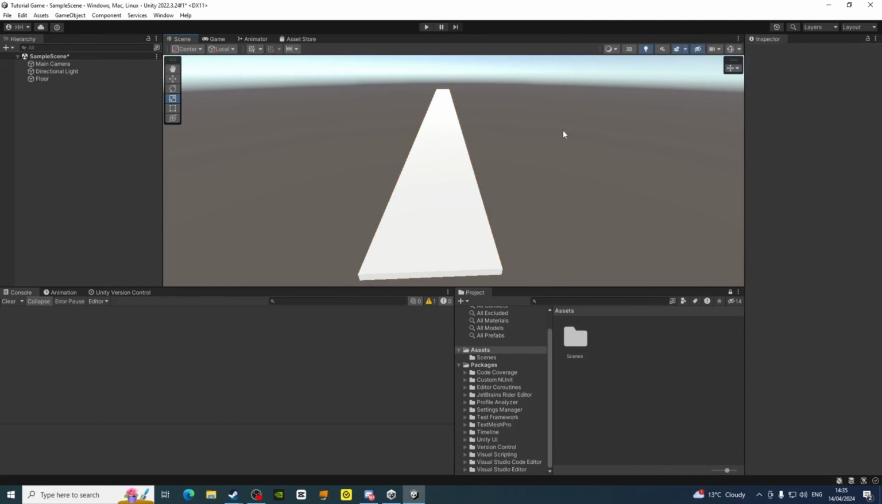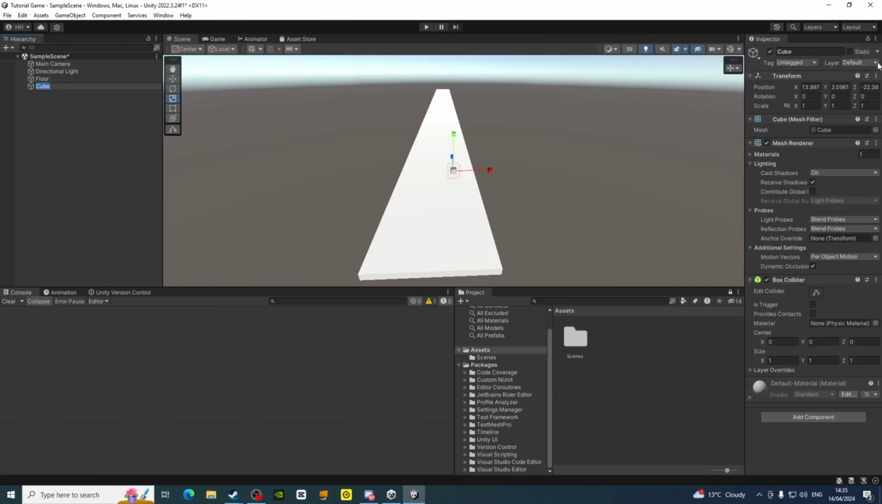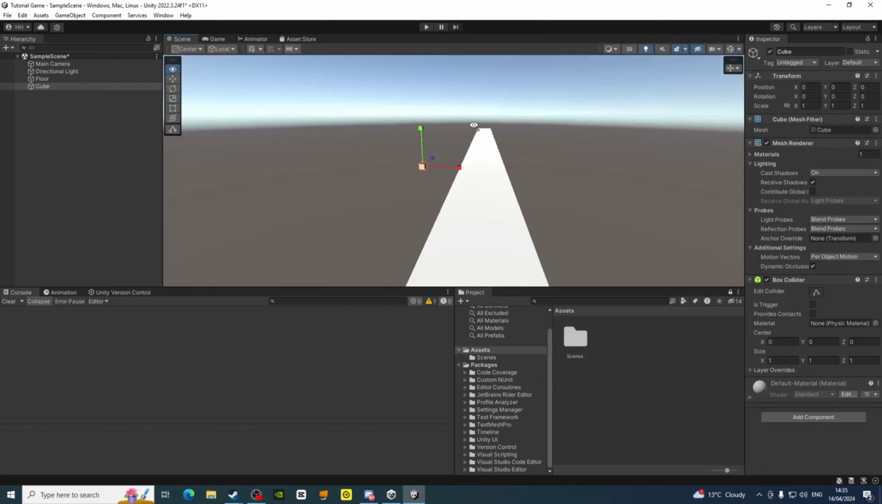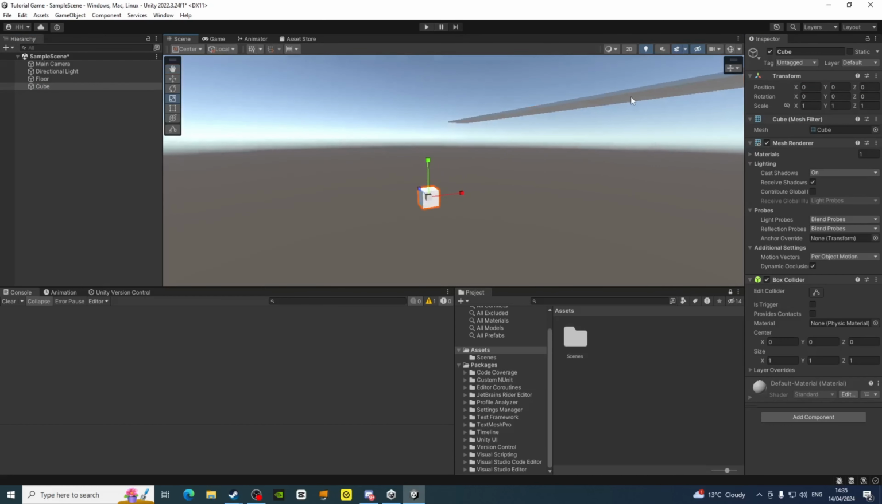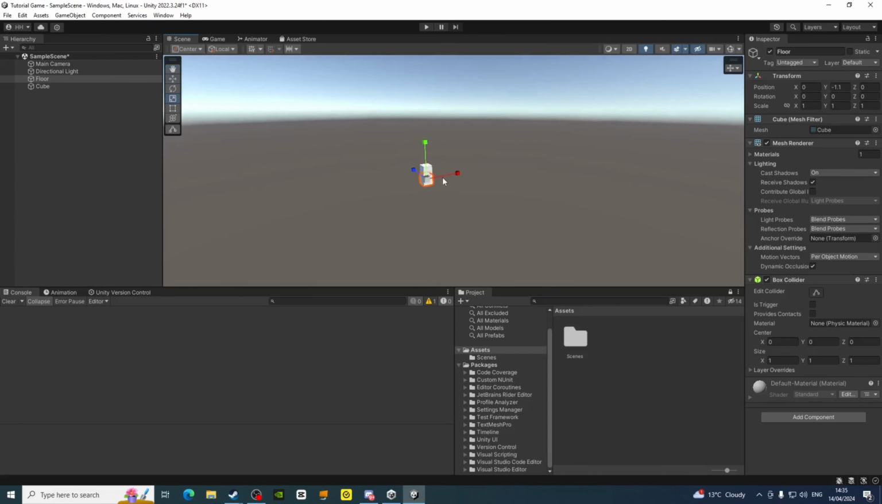So basically you're a cube and you have to avoid obstacles. So you want to click on the plus again and then cube, and then click on the three dots here and then click reset. So this is just centered. Also do the same for here, except it will kind of screw up your thing, so be aware of that.